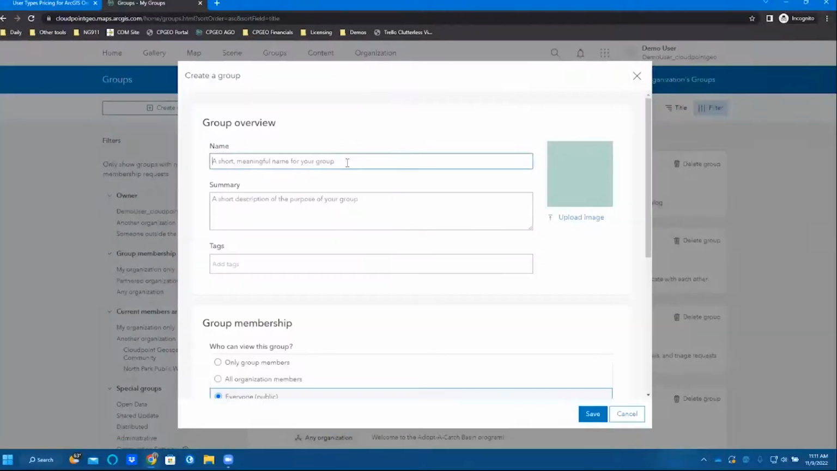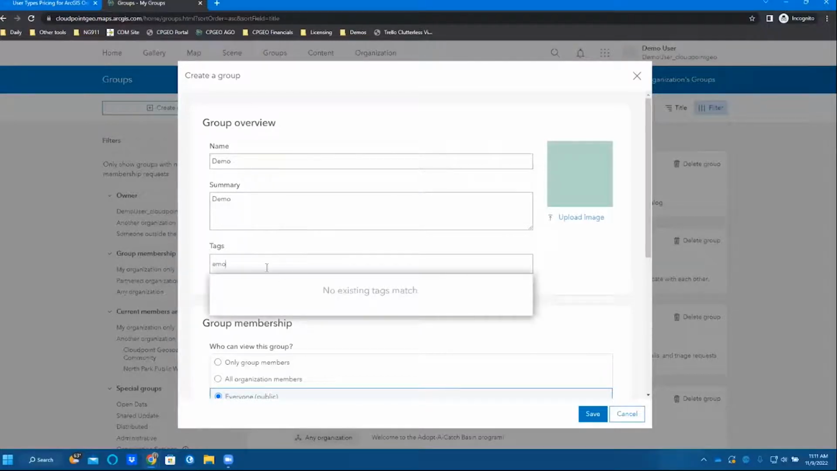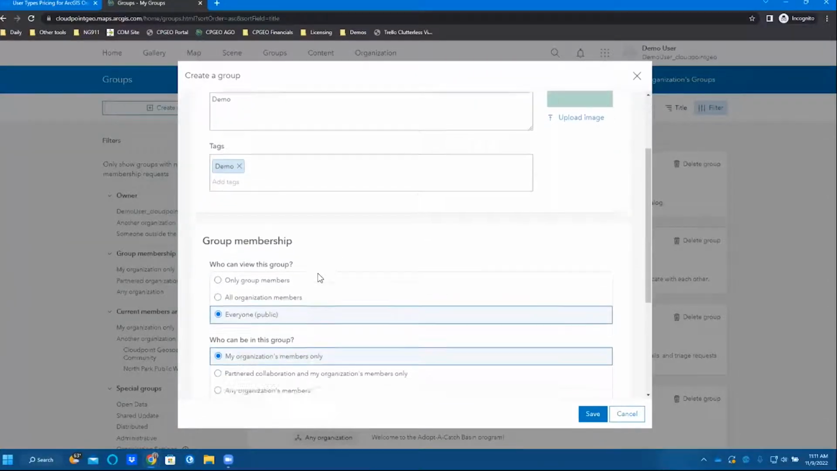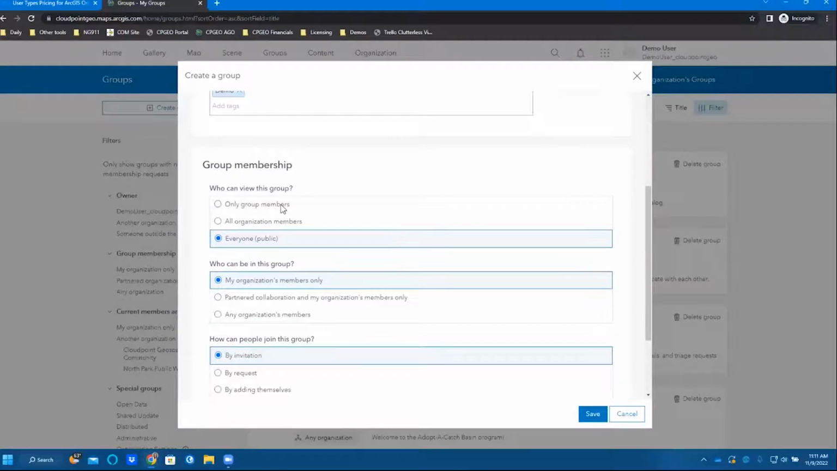So I'm going to hit create, give it a good name. This is the part of administration that sometimes feels tedious, but is super important. A good name, a good summary. Obviously, I'm not doing that. Tags are another thing that you can utilize as you organize your data. And then you have options about who can view the group, just the people in the group, your whole organization, or the public. That'll be a theme throughout sharing.